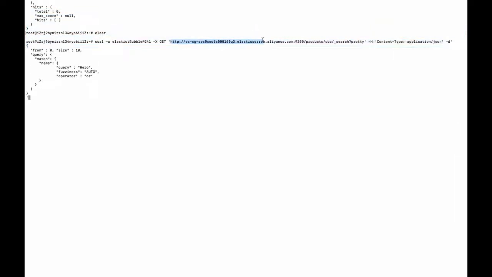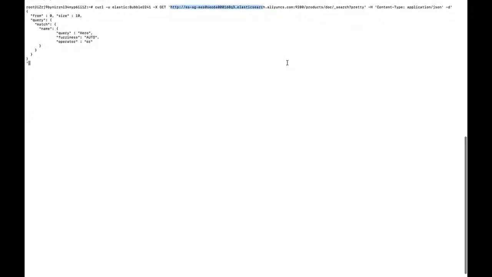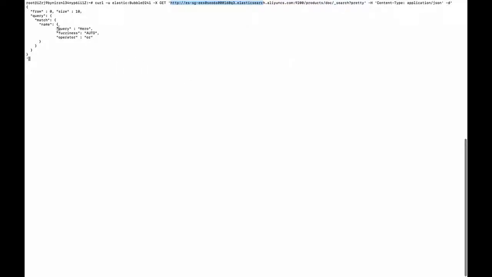So this is the curl command. This is the server I am trying to access, and basically, if you look at the search query, it is very simple. It is looking into the products index. Remember when we talked about indexes, so it's looking in the products index. And what is it querying for? It is querying for a name that matches hero. Fuzziness is auto and operator is or. Fuzziness and operator is something that I will explain to you in a couple of minutes.